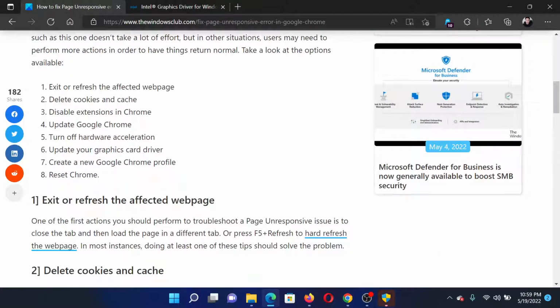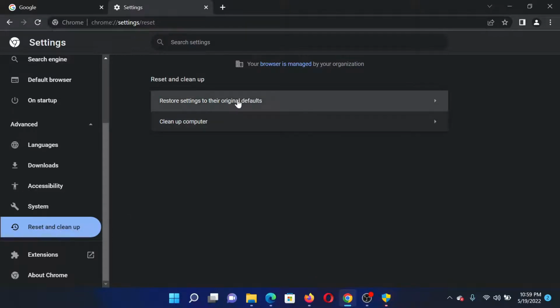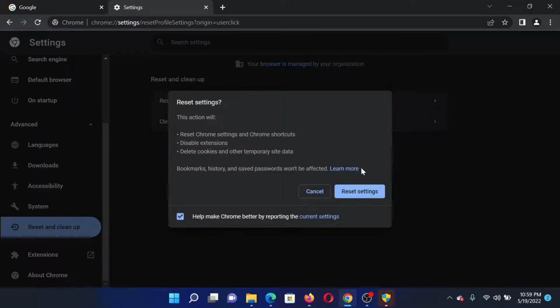The last solution would be to reset Google Chrome. Go to Google Chrome, go to the settings page once again. This time under advanced, go to reset and clean up. Click on restore settings to the original defaults and select reset settings.